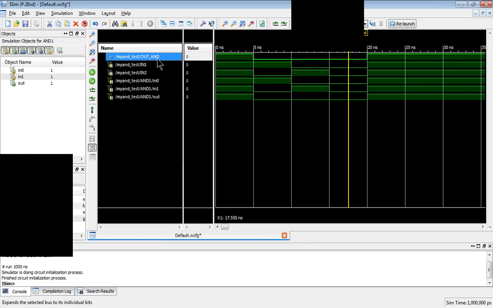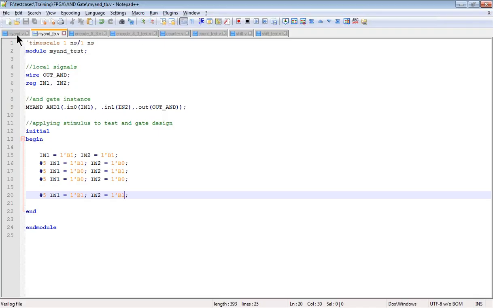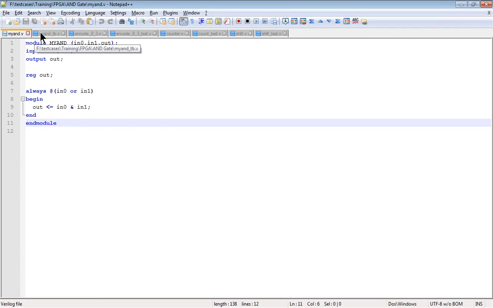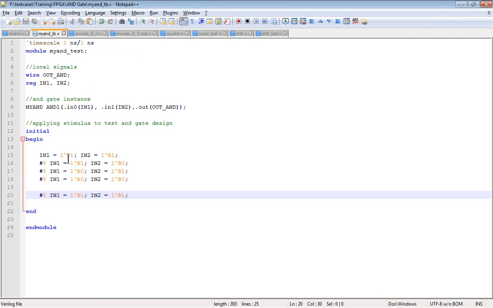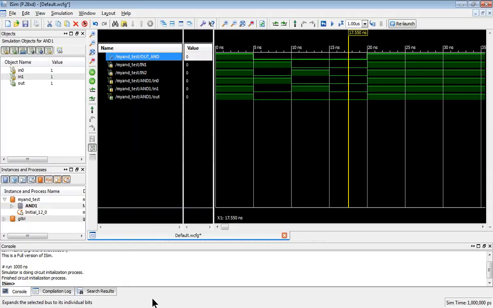If the design is not working correctly, you have to make changes to your design Verilog file, which is this. If the test signals in the test bench are not applied correctly, then you have to make changes to the test bench file and then do the whole process again. Recompile, relaunch the simulation and check the timing diagram again.